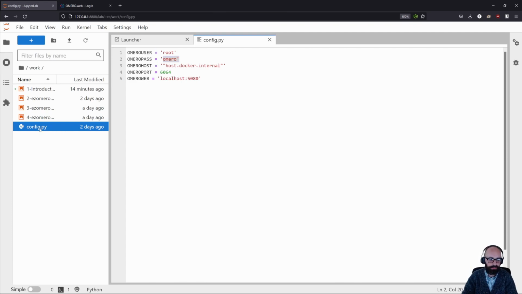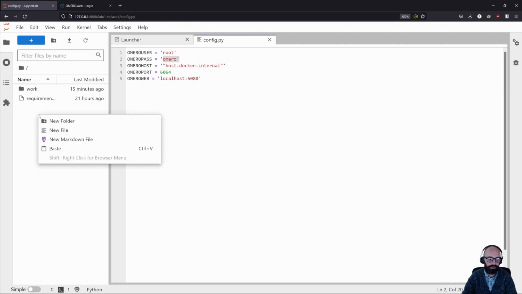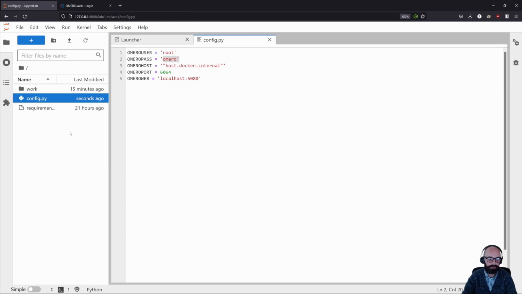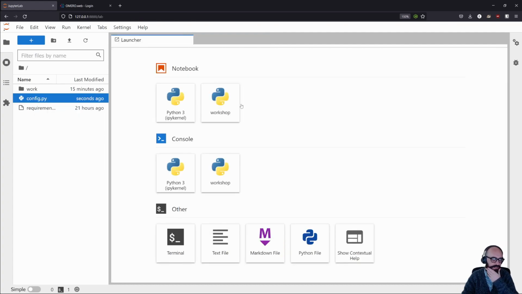Okay, so what I'm going to do first is copy this file to the main folder here. Paste. There we go. Just so I have access to it from any notebook I start here.